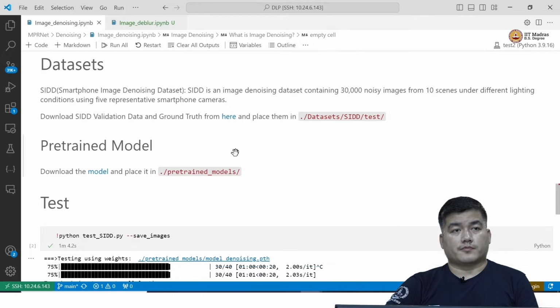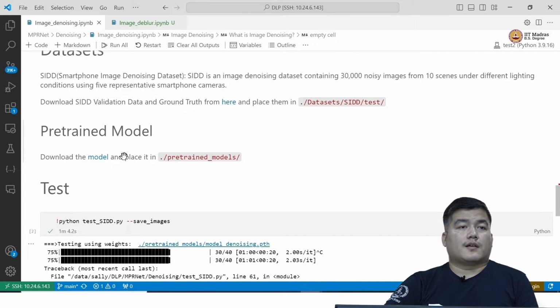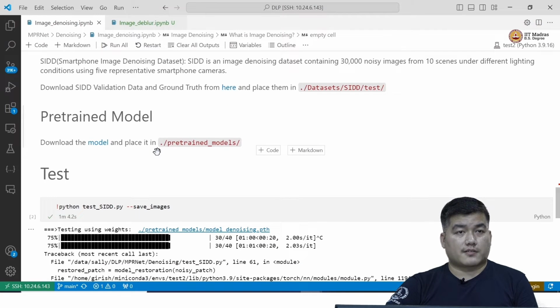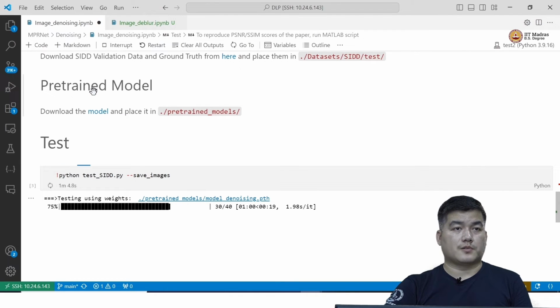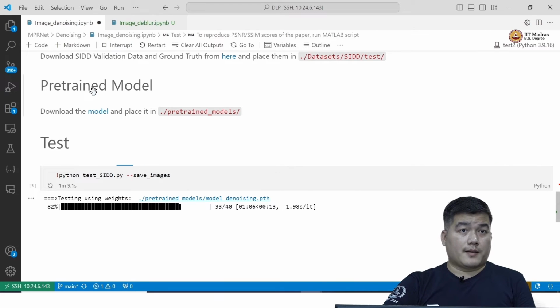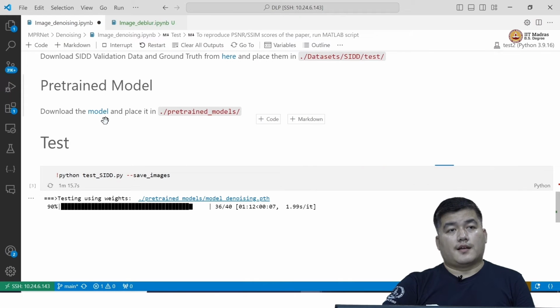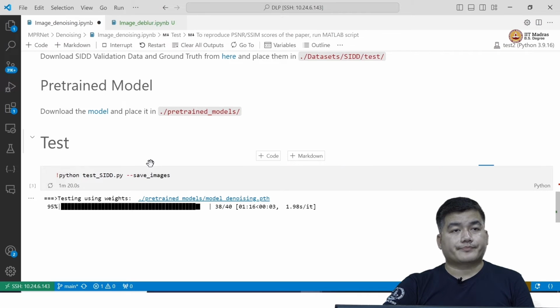Once that is done, we will also download the pre-trained models available with this code. Once we have finished downloading the models and the corresponding dataset and placed them in the corresponding directories, we can actually start with the testing process. So, here we will test on this SIDD data.